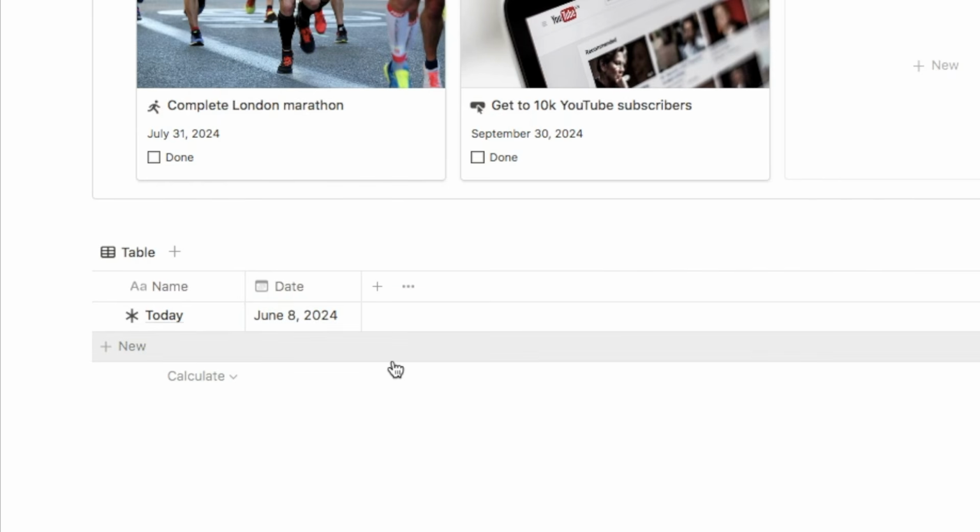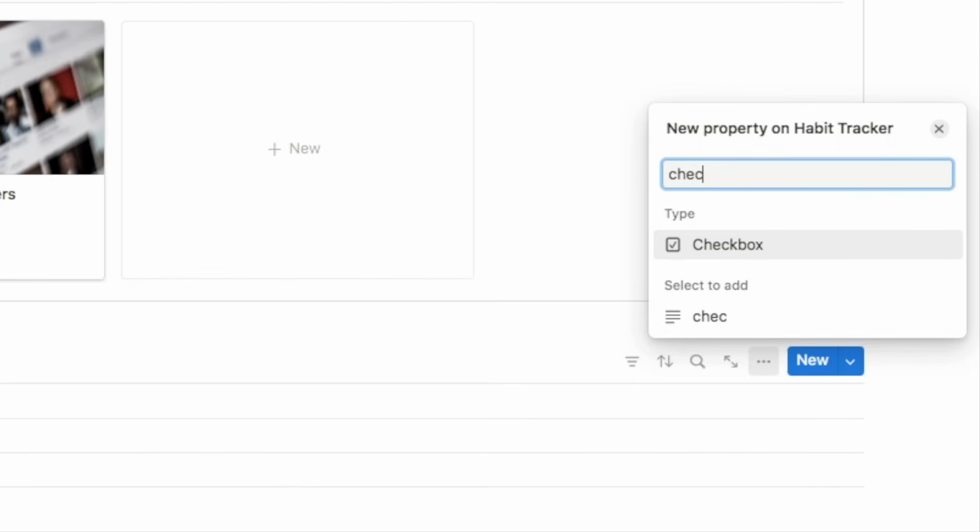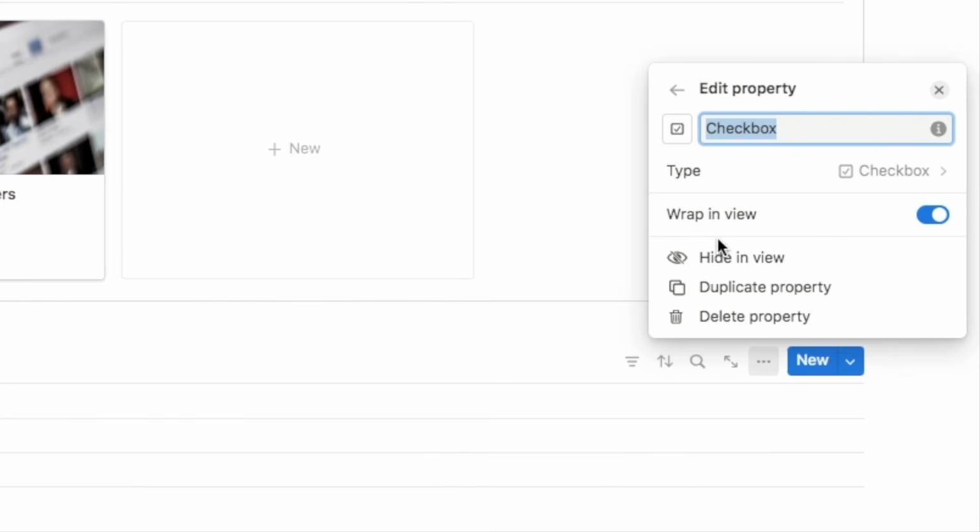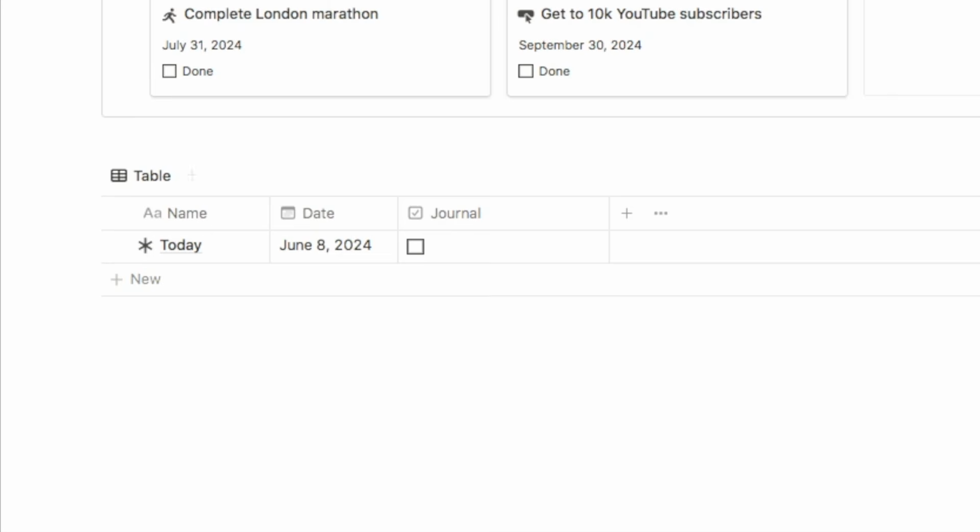Next, what I'm going to do is add a checkbox for each of the different habits that I want to track every single day. So we're going to click on here, type in checkbox and select checkbox. And let's say that our first habit is to journal every day. So I'm just going to name this checkbox journal and hit enter, and that has now been added. Let's just make that a bit smaller.